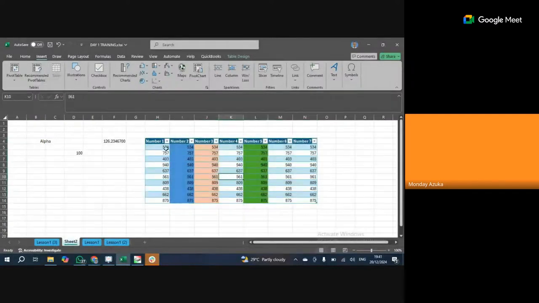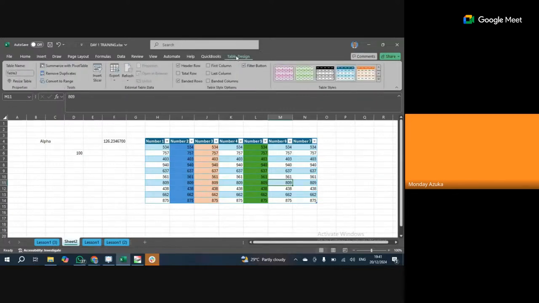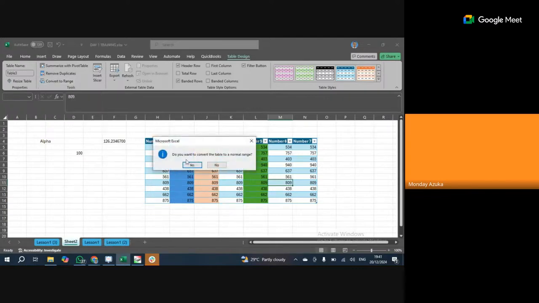And if you want to remove this table now, maybe you don't want it again, just go to table design, and then you come to this aspect, convert to range. You don't want the table again, so you convert it to range. You click on it. It will ask you, do you want to convert this table to range? Just say yes.